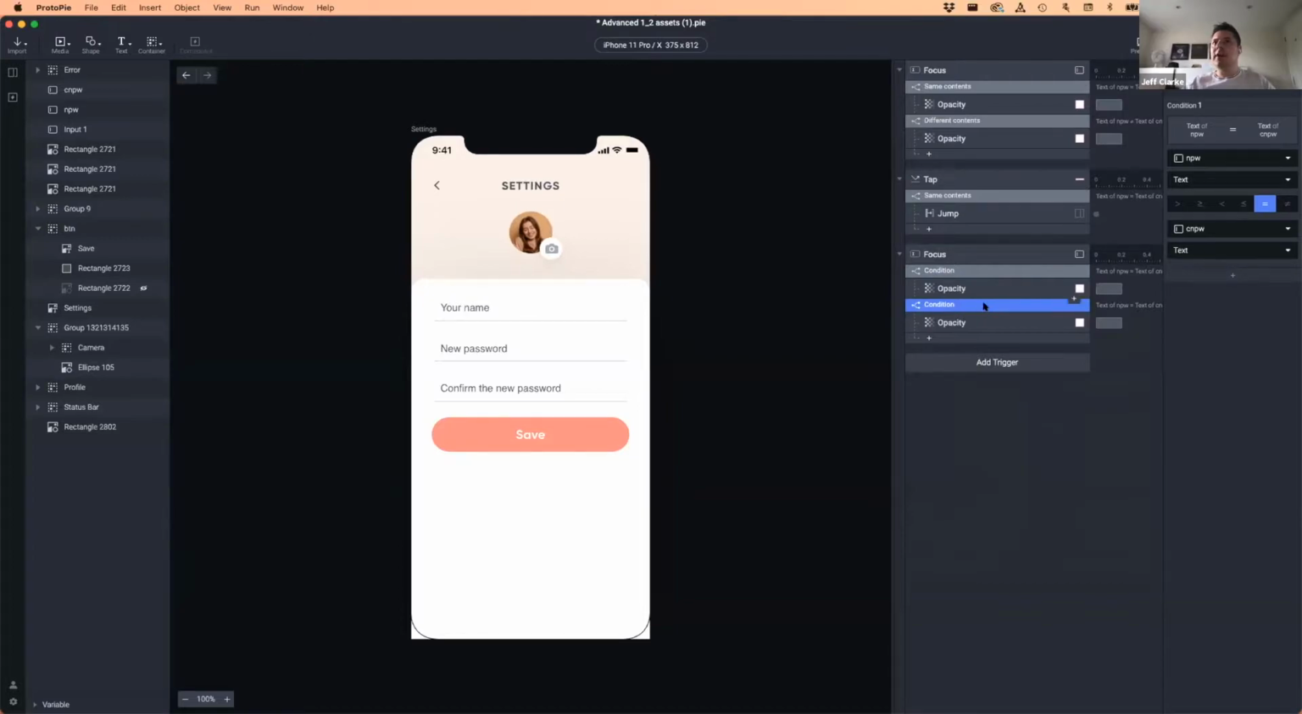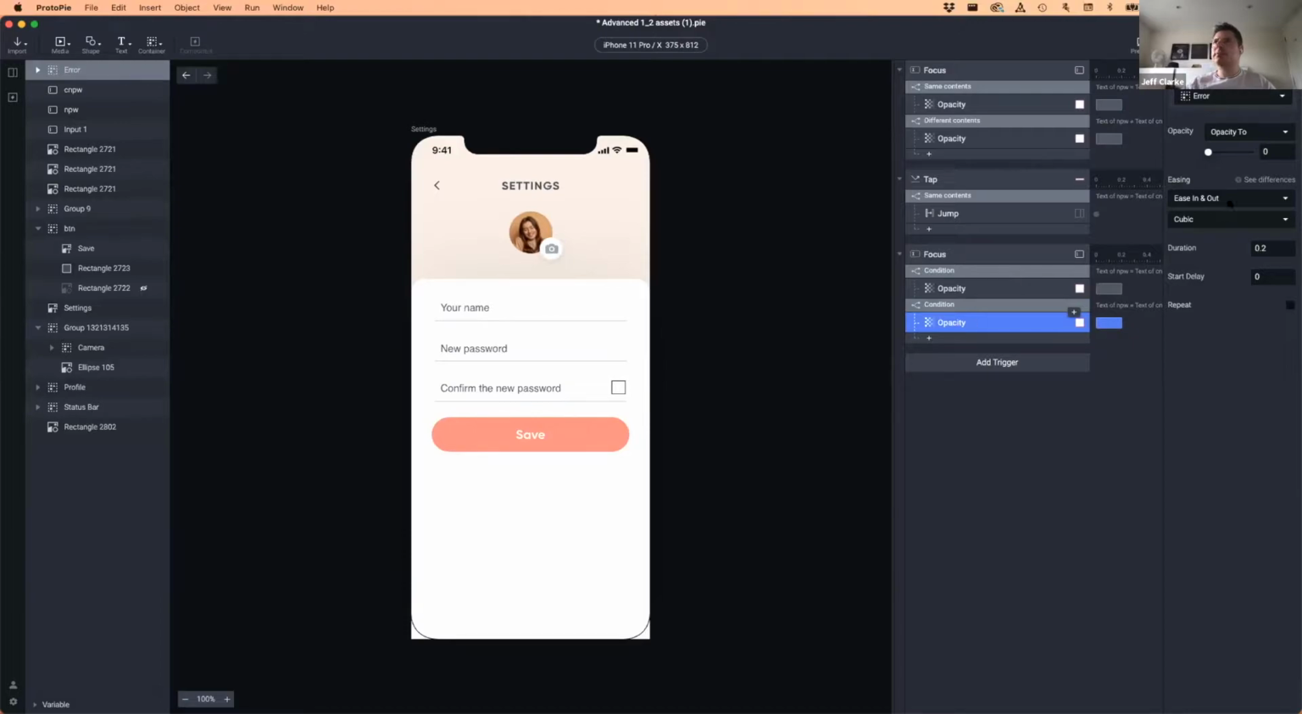And now we're going to modify this. If I click on this, this time my condition is when they don't match. So I'm going to change the equals to does not equal. That's what this equals with the slash through it means. And I'm going to change what happens as a result. So instead of the opacity going to 0, I'm going to make it go to 100.